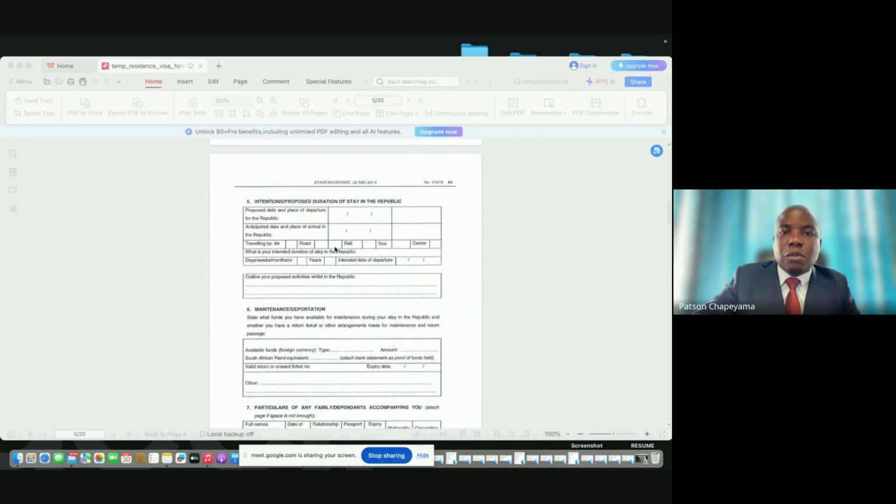Then after that, you move on to the next page, intentions and proposed duration of the stay in the Republic. So proposed date of the departure, usually you put a day, which is, for me, I usually put 3 months in advance. Because you would want to allow the Home Affairs to adjudicate and to finalize your visa application. So you need to put a date which is in the future, which is a bit realistic, because Home Affairs usually takes plus or minus 3 months to process the visa.